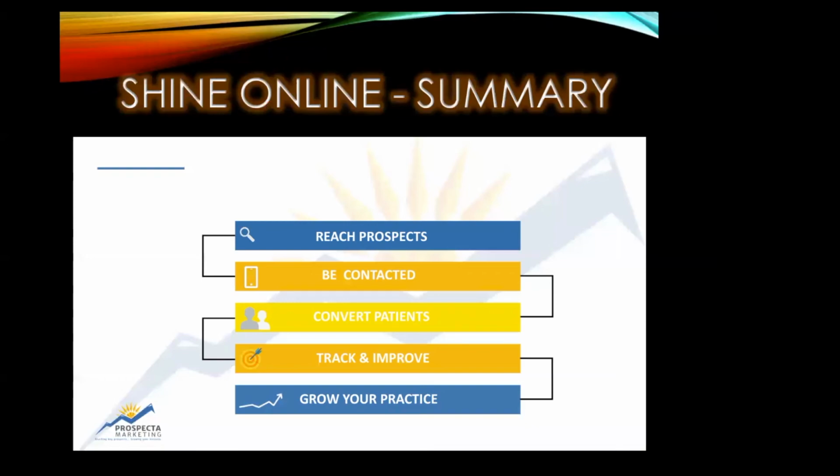So ultimately, when you look at that process, we're trying to reach new prospects, make sure that they're motivated to contact us, and then have the ability to convince them both through the marketing we do as well as the treatment that we provide to them in the office to convert them. And then following that, to make sure we track and improve the marketing that we're doing to take advantage of the very best things that bring our very best patients, and through that, grow your practice.